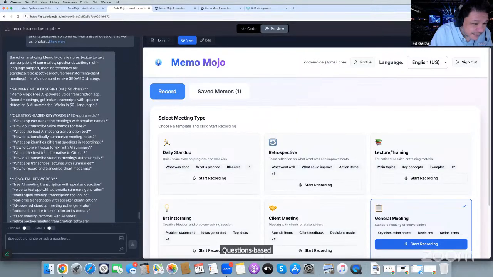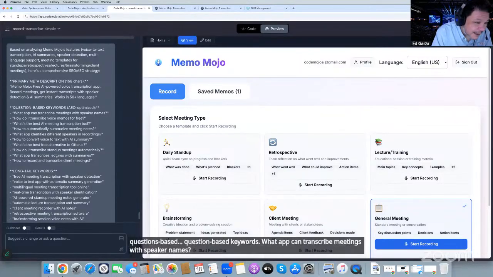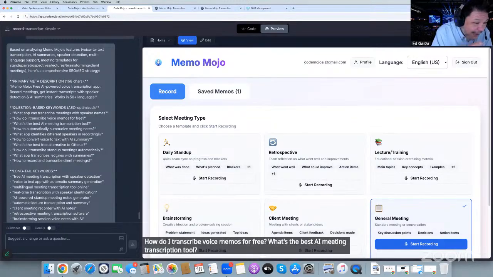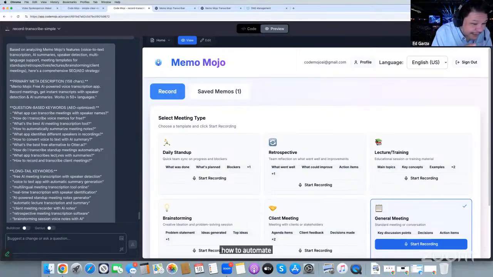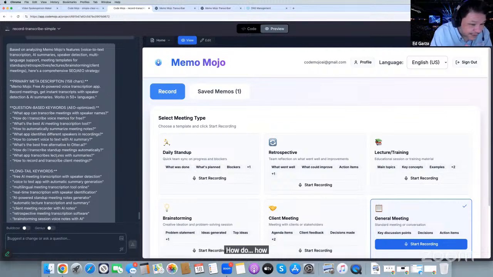Question based keywords. What app can transcribe meetings with speaker names? How do I transcribe voice memos for free? What's the best AI meeting transcription tool? How to automatically summarize meeting notes? What app identifies different speakers and recordings? How to convert voice to text with AI summary? What's the best free alternative to Otter.ai? That's another speaking platform, right? See, it knows competitors.